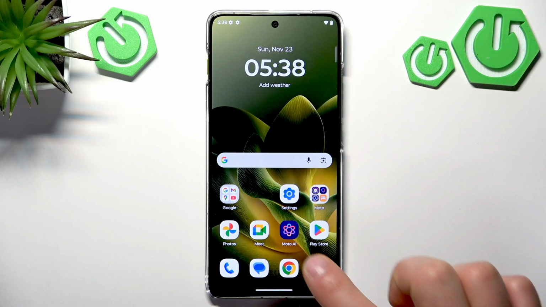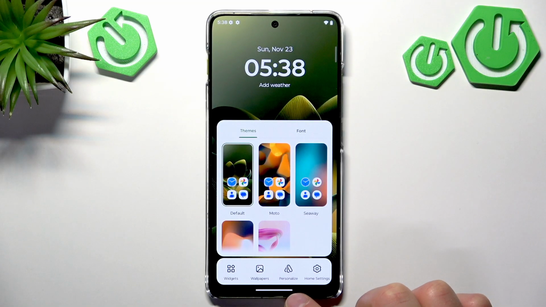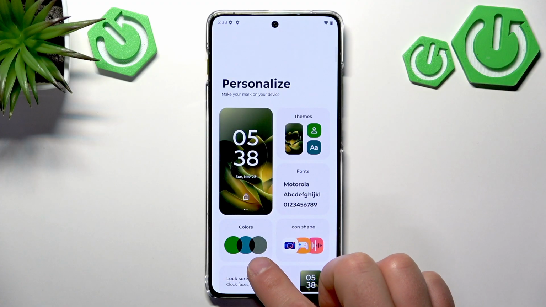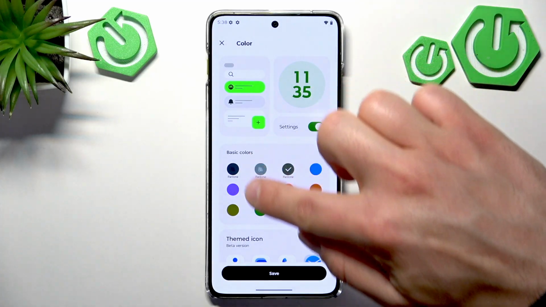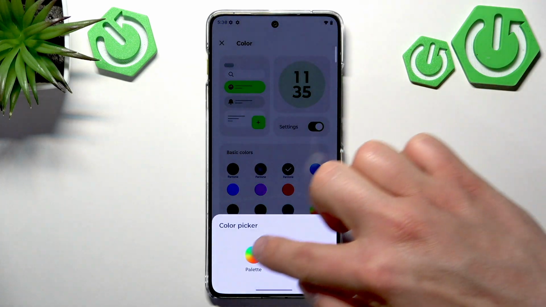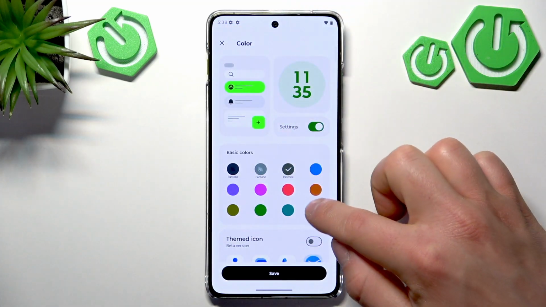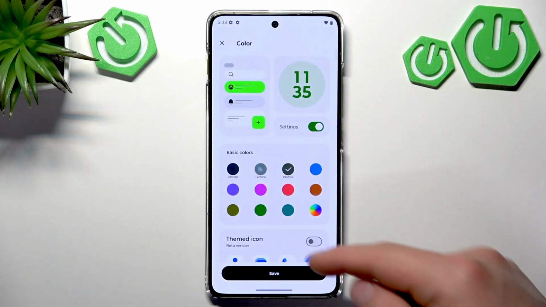So, hold for a while on free space on your main screen, then from the appearance menu choose the Personalize part. Here go to the Colors chapter. So here you can choose between basic colors, choose your own from the palette, or even add a photo from a gallery as a color.